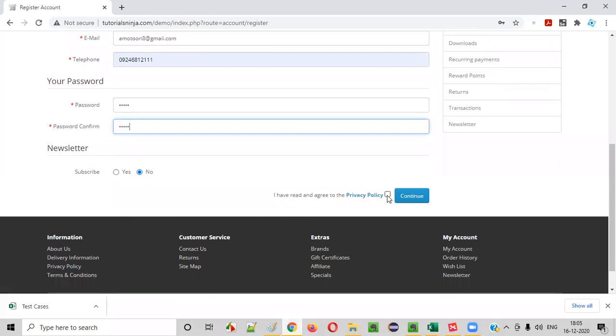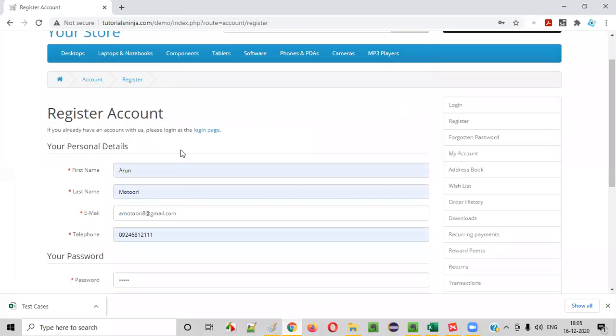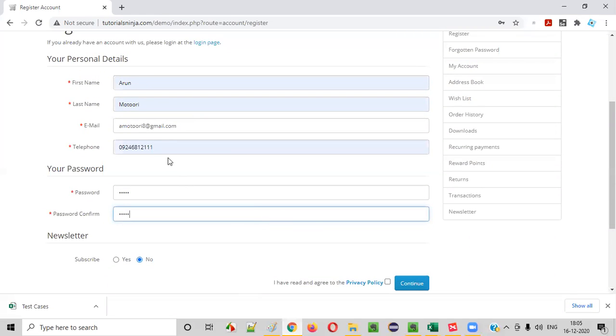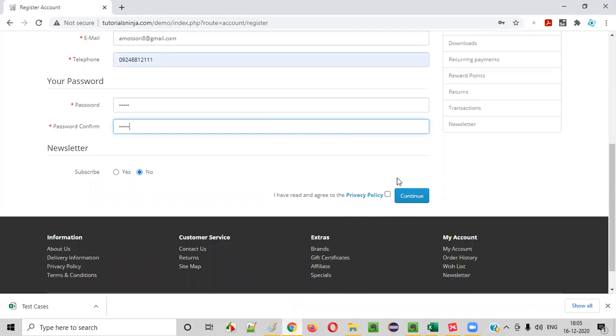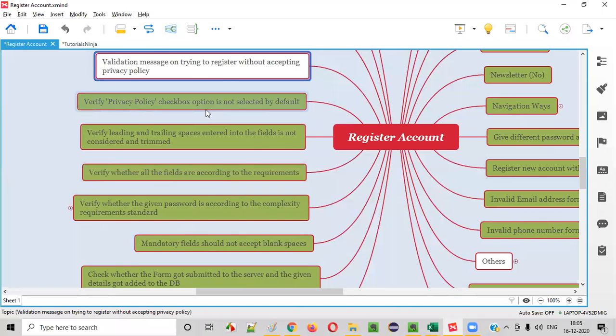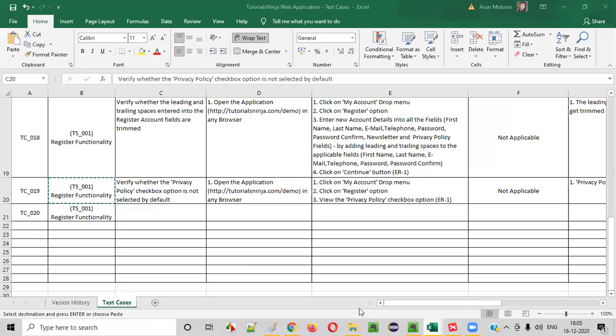But except privacy policy, you are not checking. Remaining all the mandatory and required fields you are entering and selecting, but privacy policy you are not selecting and clicking on continue, then you should get this warning message. That's the test case you have to write according to this. So let's write that, not a problem.